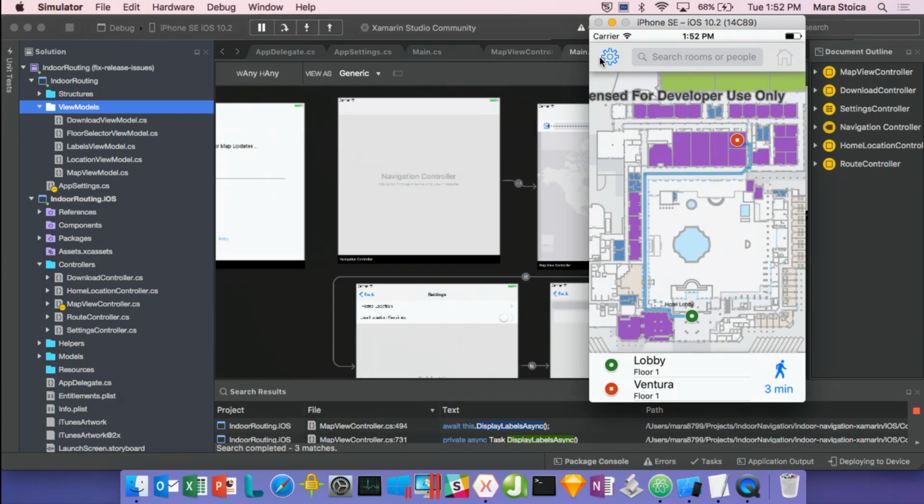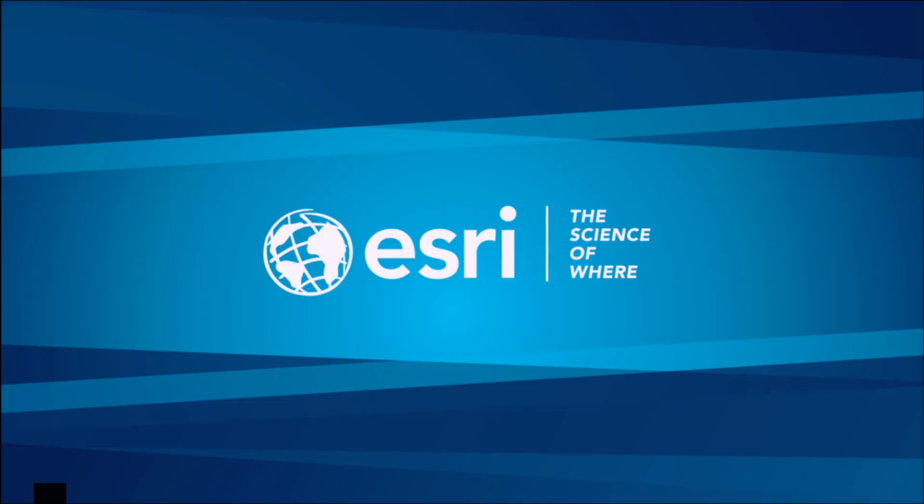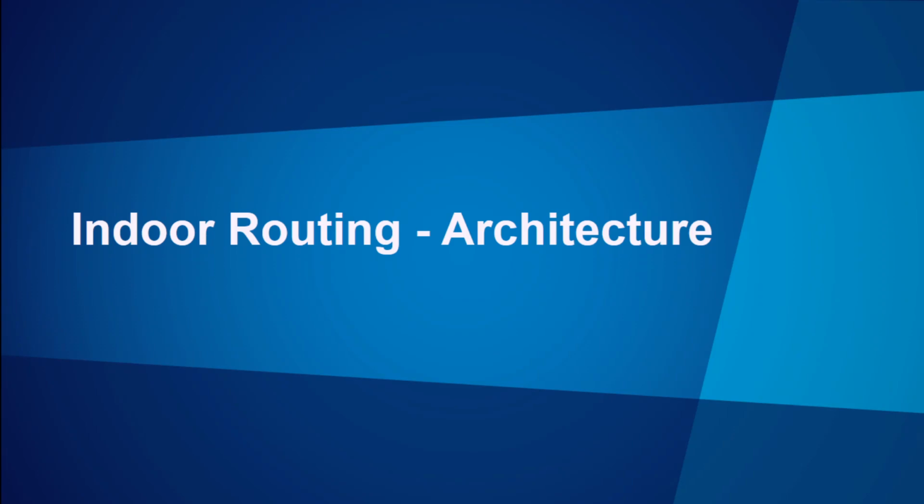Let's see where I am with my presentation here. Okay, so we've made the changes, we've run the app. Let's move back a little bit. I guess I didn't really need to go to this, but let's talk a little bit about architecture. The beauty of Xamarin is that it allows you to build for multiple platforms, right? And while reusing all of your business logic code.